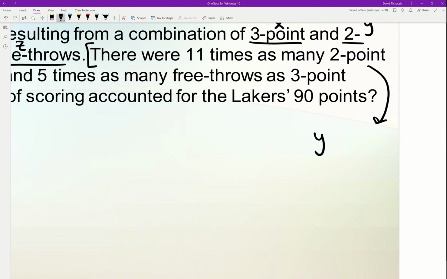So y equals 11x is going to model that statement, that there were 11 times as many 2-pointers as 3-pointers. If I were to write that in the form that we would prefer to put into our multivariable system later, I'm just going to subtract 11x from both sides. So minus 11x, and you would have the following. You would have negative 11x plus 1y plus 0z is equal to 0.